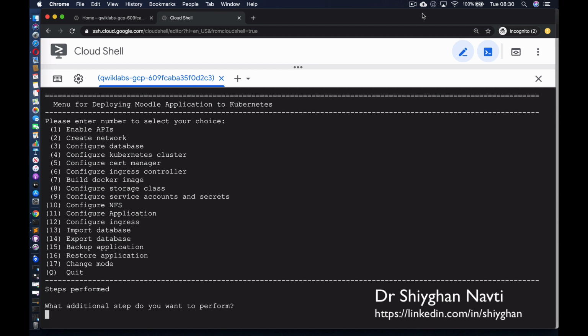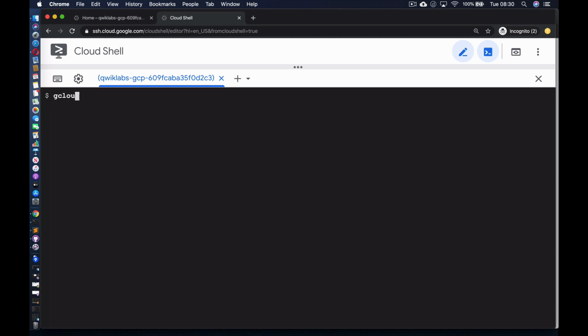In the next few minutes, I'm going to take you through the process of installing Moodle. Moodle is an e-learning open source project. We're going to install Moodle on the Google Cloud platform using Google Kubernetes Engine. We're going to start off by enabling APIs to services on the Google Cloud platform, which we're going to use during this session.